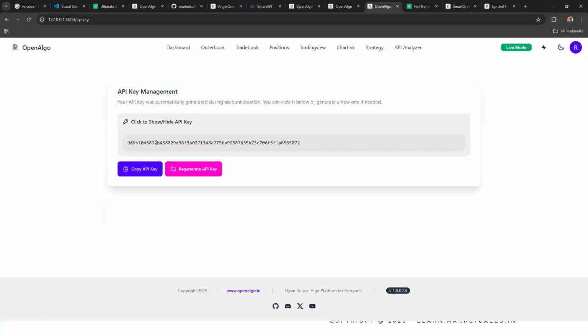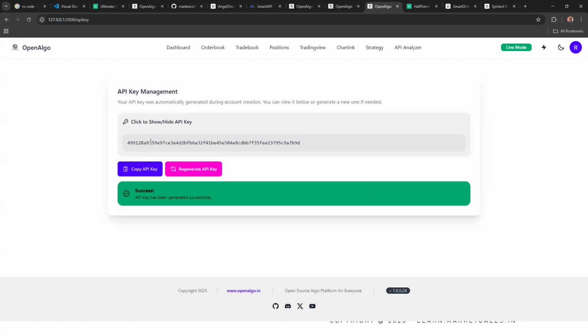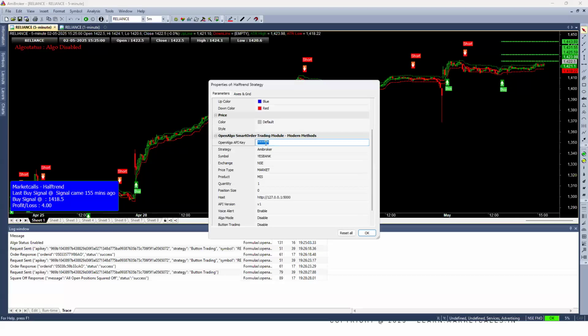If you already have your API key and you feel like you want to change it, you can always change it. If you feel insecure, and your API key somehow got exposed, or maybe your friends or somebody else has seen your API key, you can always click on regenerate API key. That will generate a new API key over here. You can copy the key, come back to Amibroker, and set your API key over here.